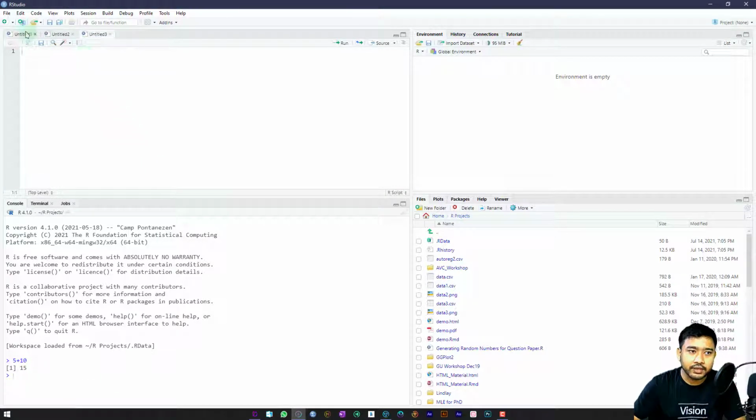But if I click here in this untitled 1 and type 5 plus 10, this is a code, and it does not execute the code. Basically this is just like your diary or your notepad where you write something, and then you do the calculation in your calculator. The same process also applies here. In the script we will write the code, and in the console we will execute it, and the results will always be displayed in the console, not in your script, right?